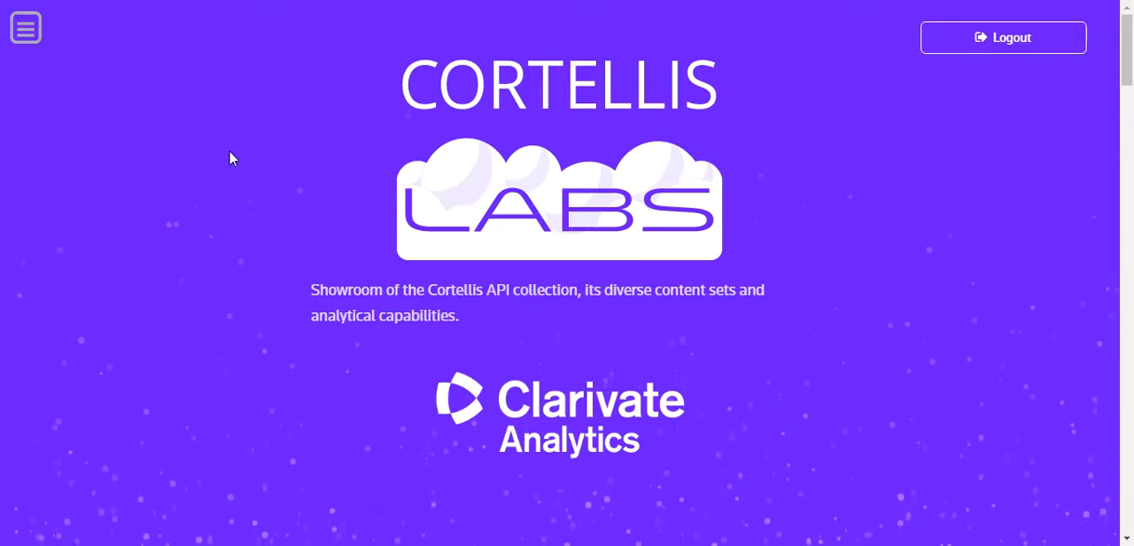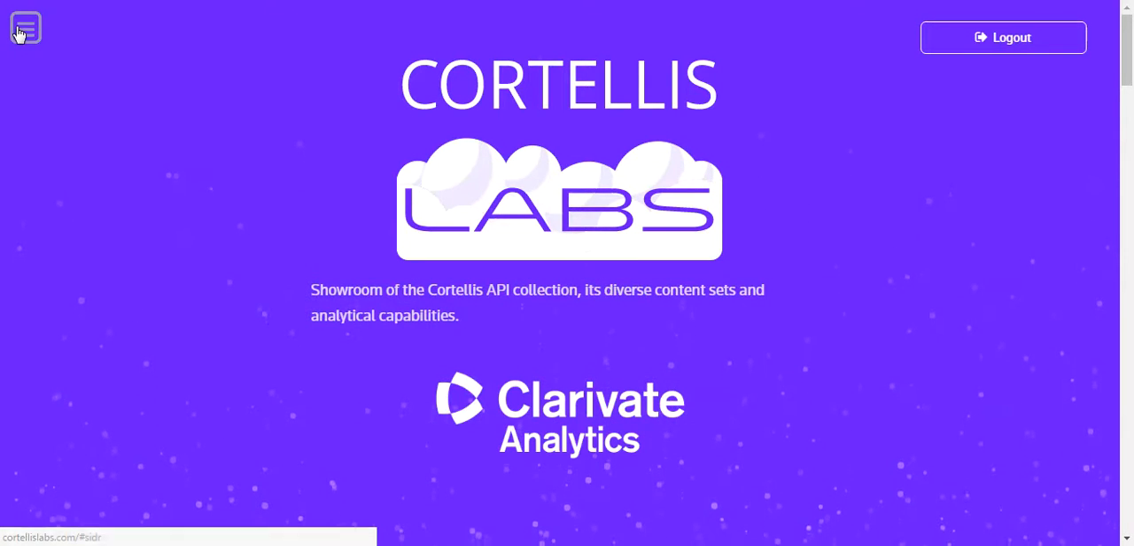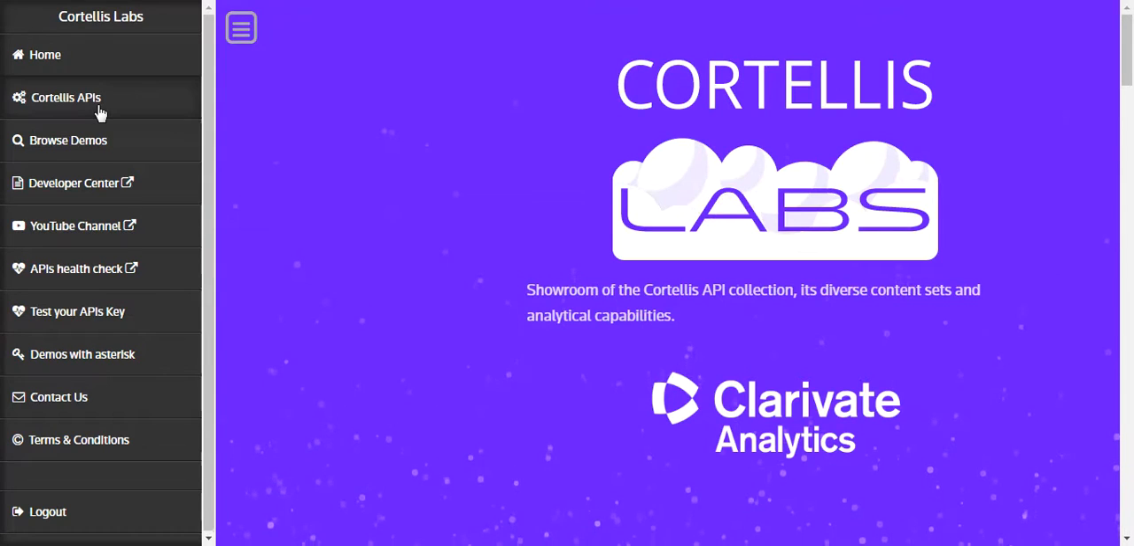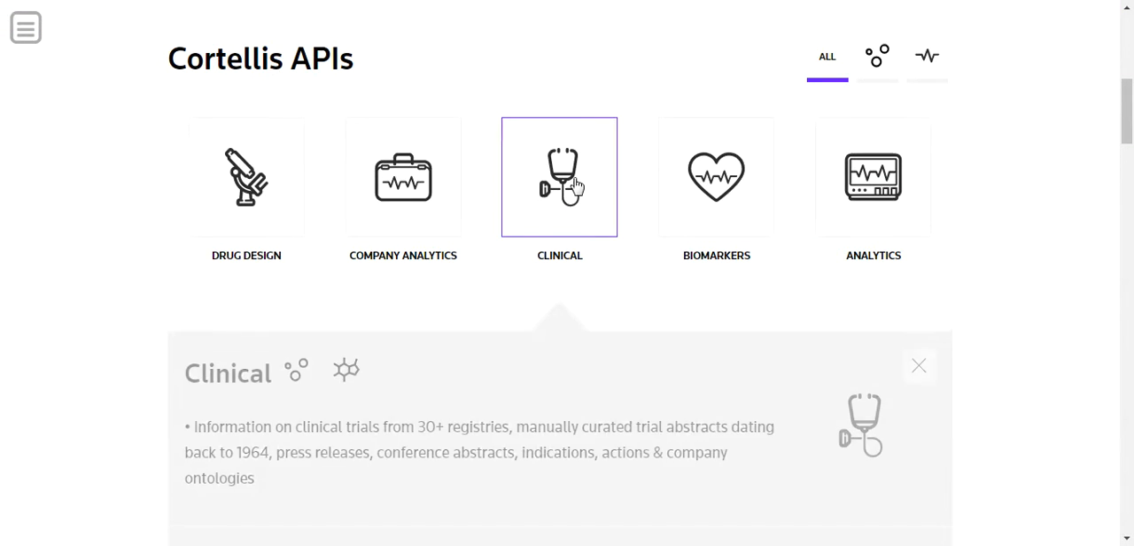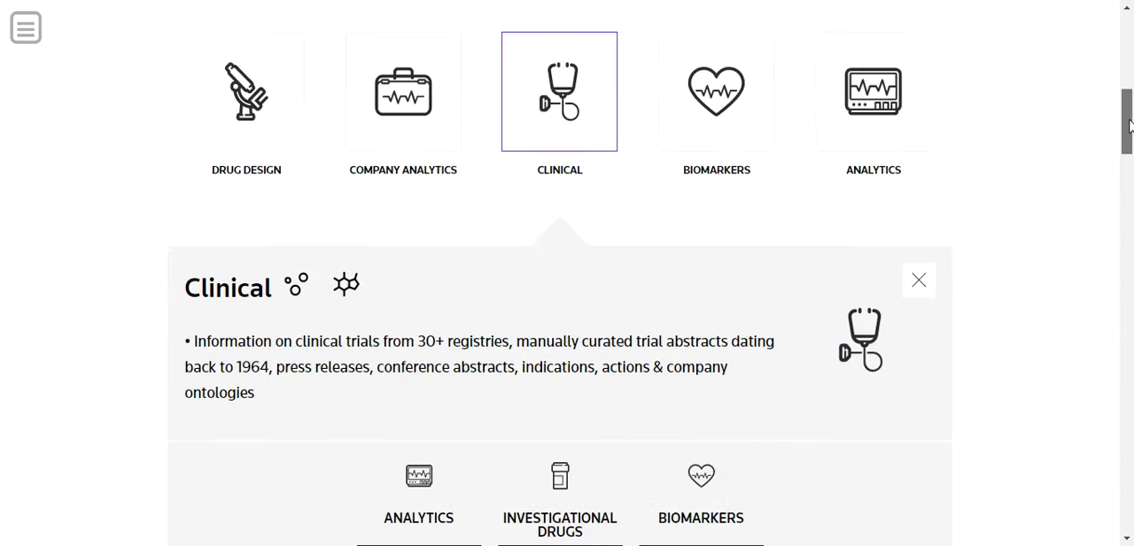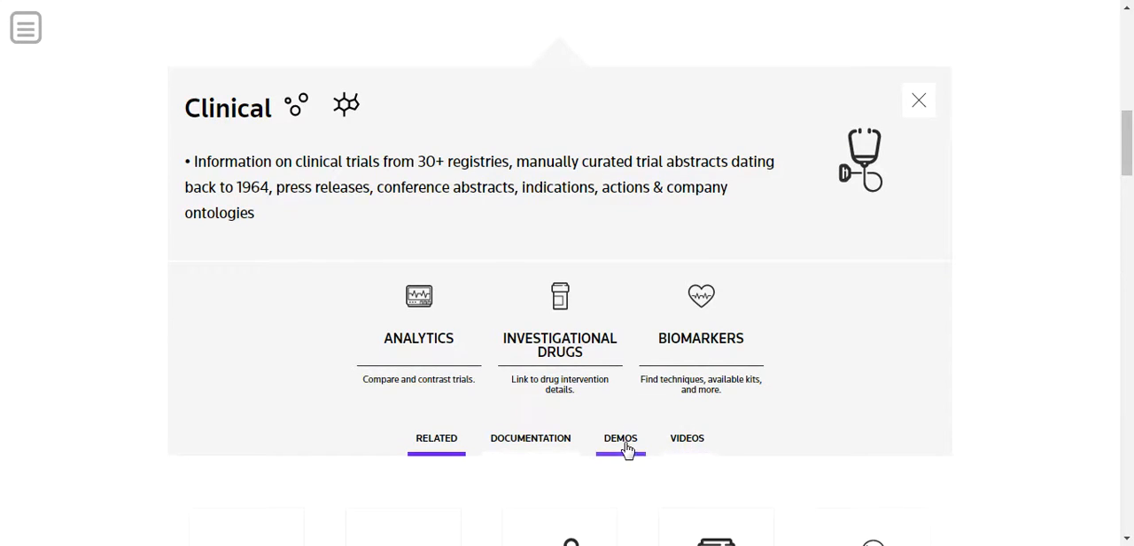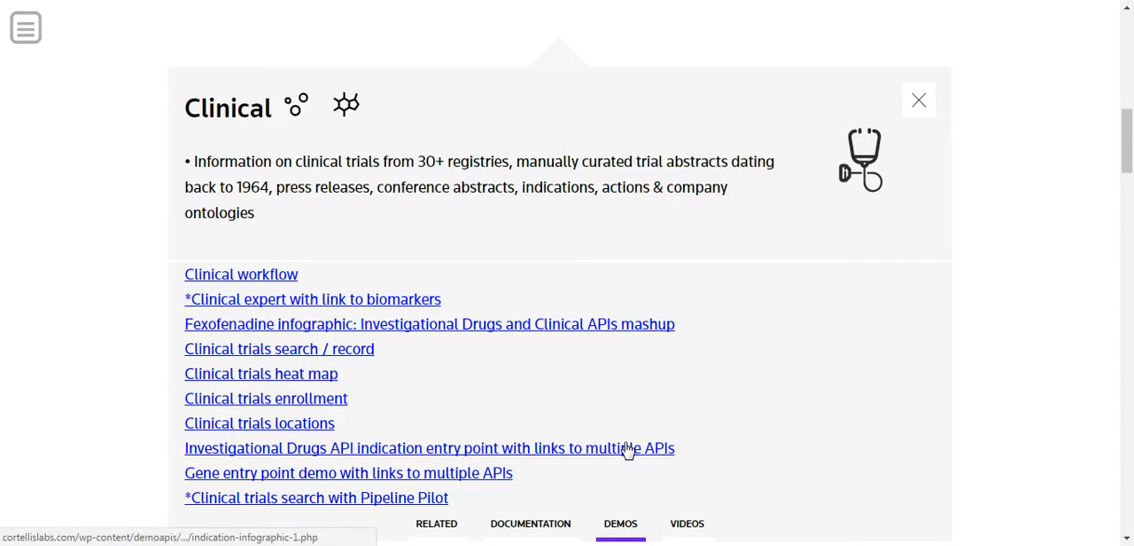First, you must log into Cortellis Labs, click on the menu icon, and select Cortellis APIs. Click on the Clinical API icon. In the gray box, select the Demos shortcut, and then click on the Fexofenadine Infographic Investigational Drugs and Clinical APIs Mashup hyperlink.